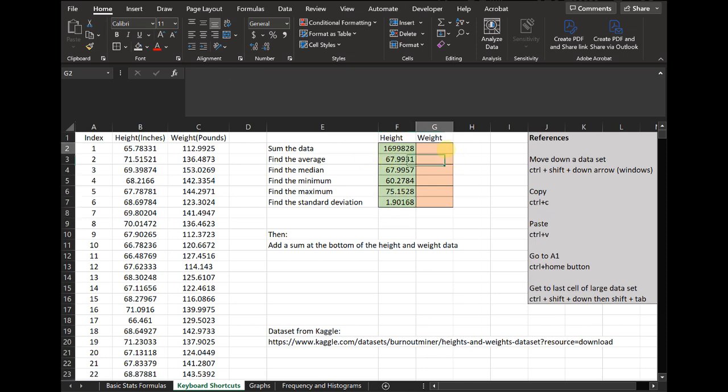So I have left this blank for you to practice finding the weight data. What I would recommend is that you pause the video here, repeat all these formulas using this Control Shift down command just to give yourself a moment to practice it and make sure you've got it, and then hit play when you're ready.